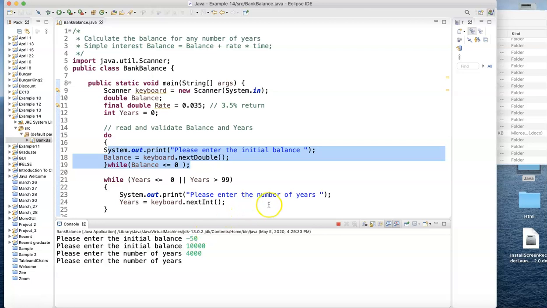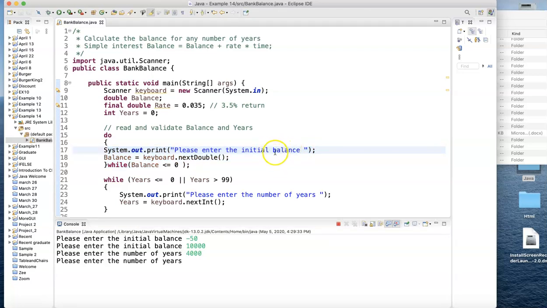So maybe what I should have done, please enter the initial balance. Please enter a balance greater than 0. Maybe be more specific. A balance larger than 0. So there, no, I'm looking for a balance larger than 0.